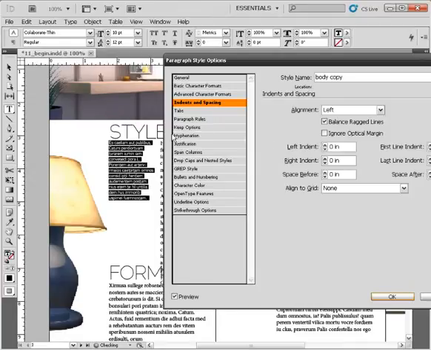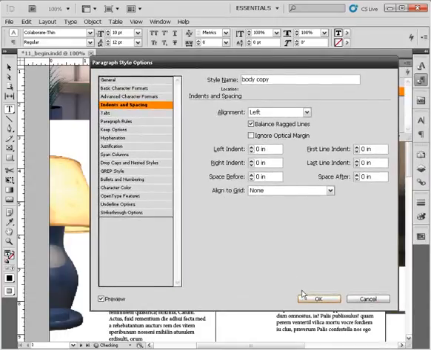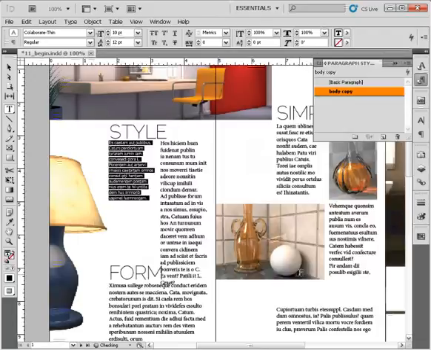So like I mentioned here, there's a lot of options here. We're not going to go through near all of these. If you want to, feel free to come in here and play with some of these other paragraph style options on your own time. Feel free to do that. I'm going to go ahead and hit OK now. And we've got this paragraph style created.